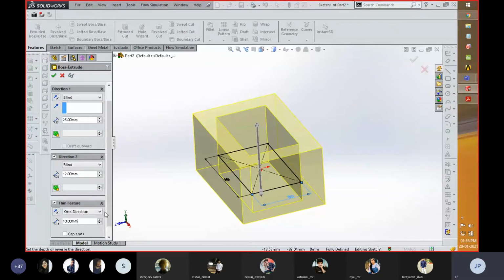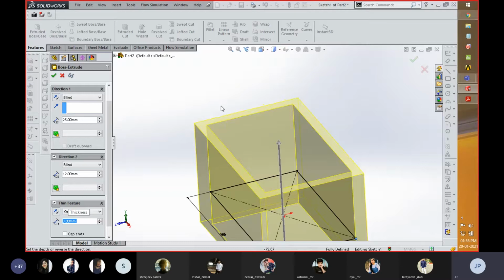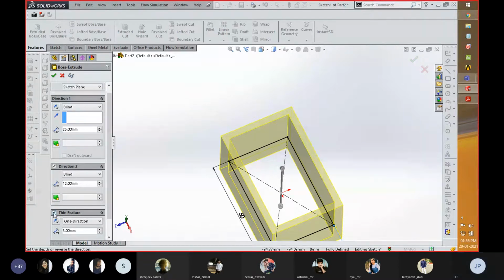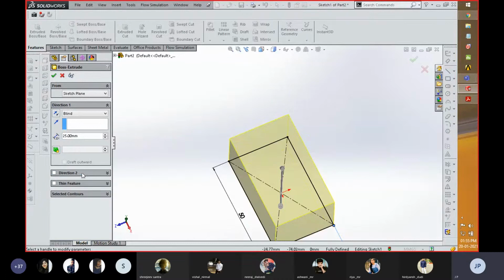Okay, and whatever thickness value you want to fill, you can do over here. I am going to fill a value of 3 millimeter. With respect to that, the component is going to get a boundary, or a hollow component is created. Okay. The other thing is that I'm going to turn off the thin feature and direction 2 also.